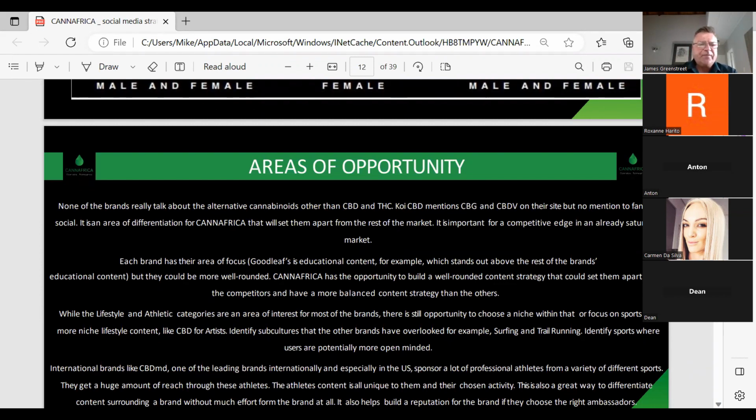Each brand has their area of focus. Good Leaf's educational content, for example, stands out above the rest of the brands. Educational content, but they could be more well-rounded. Cannafrica has the opportunity to build a well-rounded content strategy that could set them apart from the competitors and have a more balanced content strategy than the others.